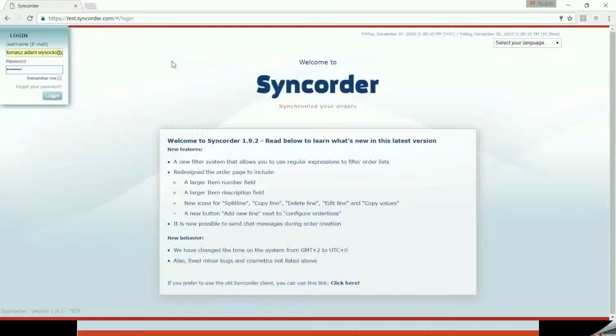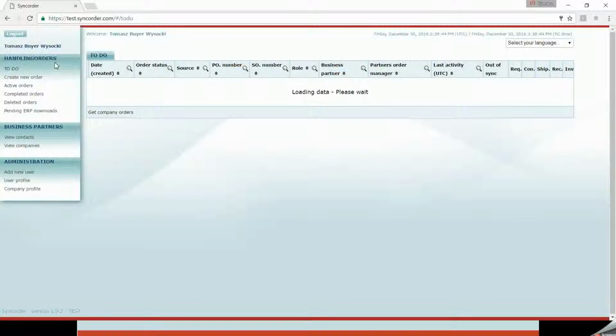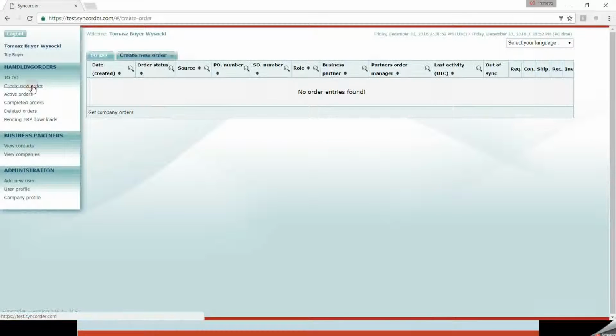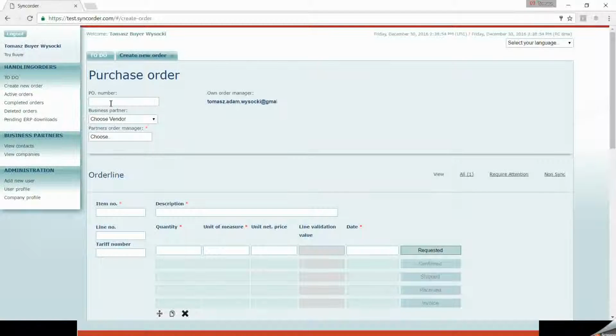So I'm opening up Google Chrome and logging on as toy buyer. I'm putting in my email, which is my username and password. Then the system logs me on. I press on create new order. I put in a purchase order number, 45009. I'm choosing a vendor from a list of available vendors. In this case, it's toy seller.